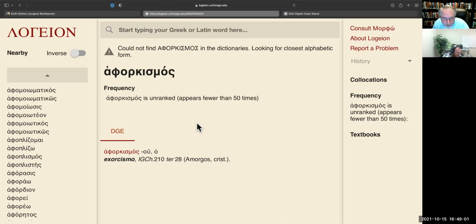But let's see. Kismos. Yeah, it's from orkizo, to adjure, to make somebody swear. Yeah, there's nothing in there, but I'll look later and see if I can find anything in Kittel about it. Yeah.